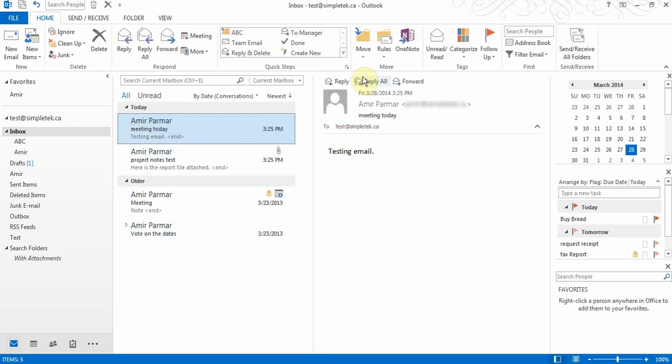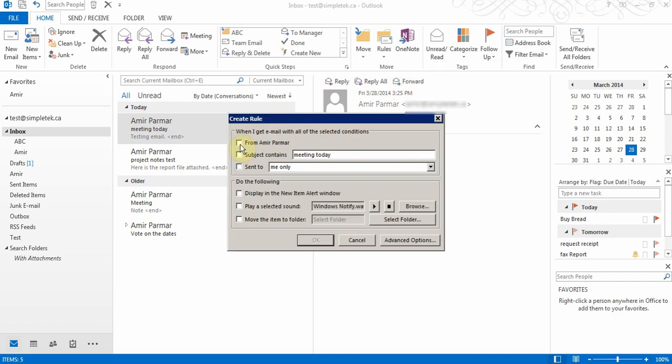Next thing I want to talk about is the rules button. The rules are very useful to create, because say you wanted to take some email that was coming from your boss or from a colleague, and you wanted to automatically put it in a folder. So I can say I want to create a rule, and if it's coming from Amir, I want something done to it. So you can set those types of rules.